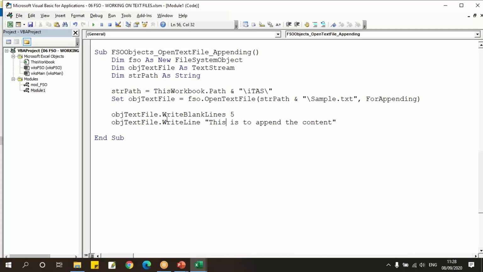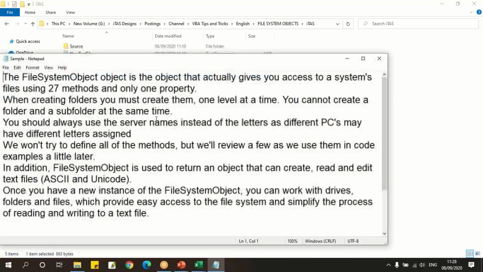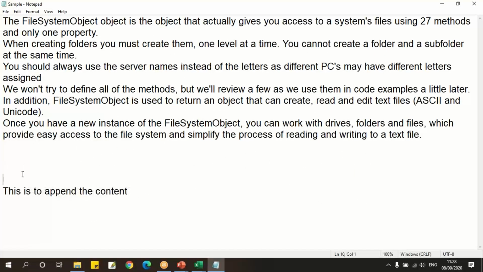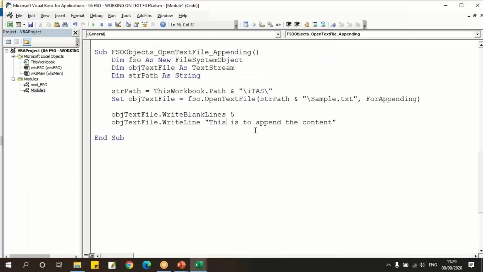Let me run this. Now let's open that sample file. I have these 5 blank lines, and then here I'm appending the content. I can take the content from an Excel file also, that is from a different cell or the contents in the cell, and I can also append it. This is for appending.